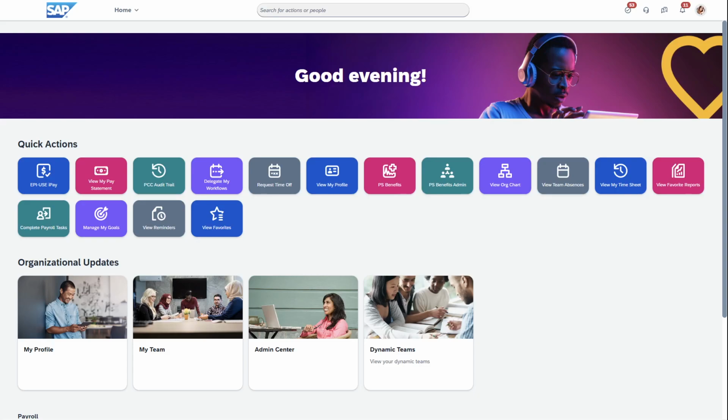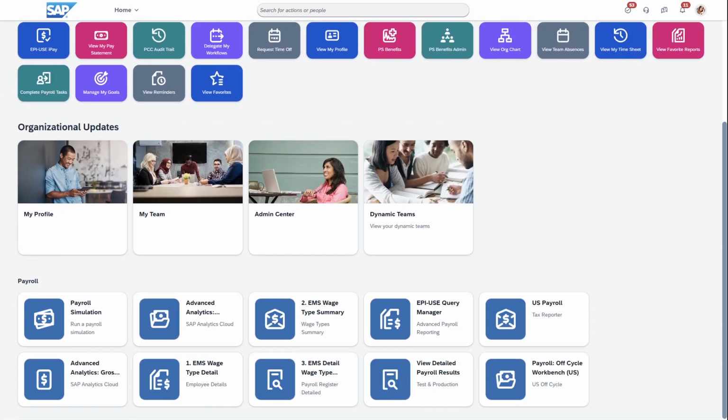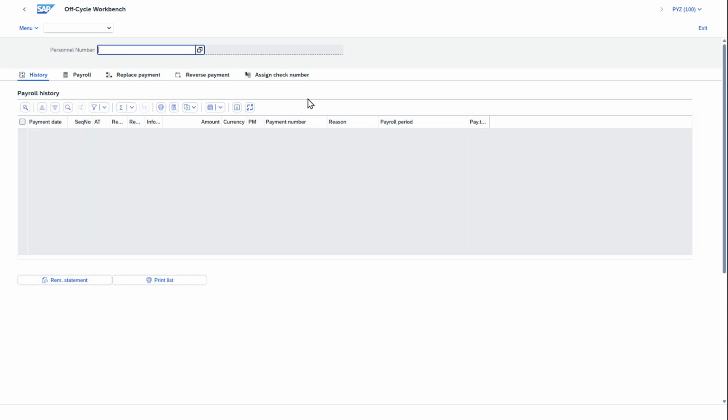Hey everyone, I wanted to showcase the off-cycle workbench functionality in Employee Central Payroll. So I've logged into my SuccessFactors system and I'm at the home page now. And so I click the tile for off-cycle workbench.